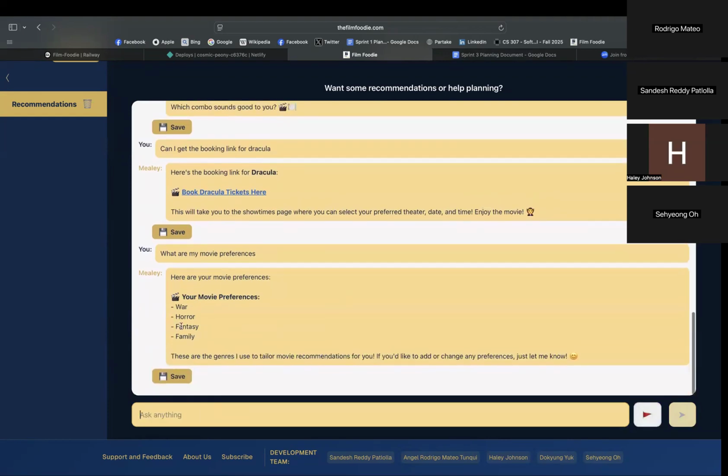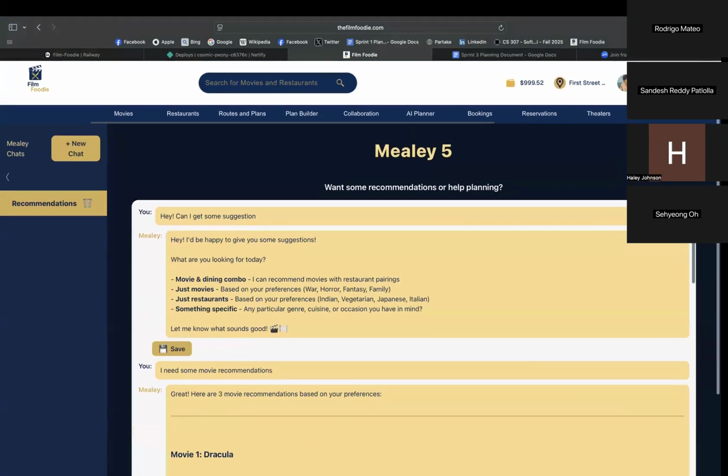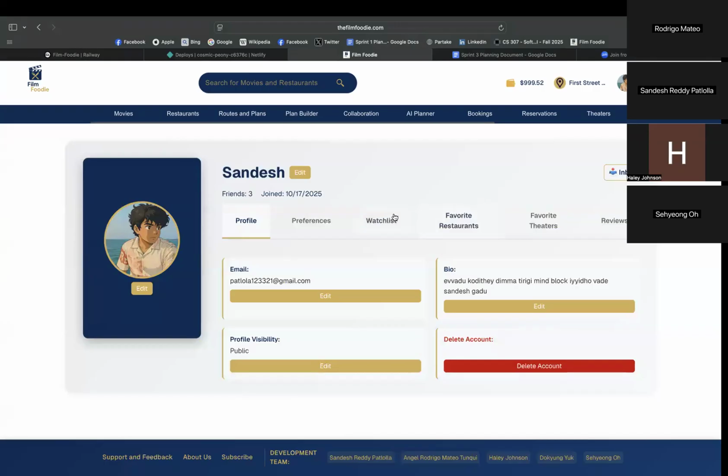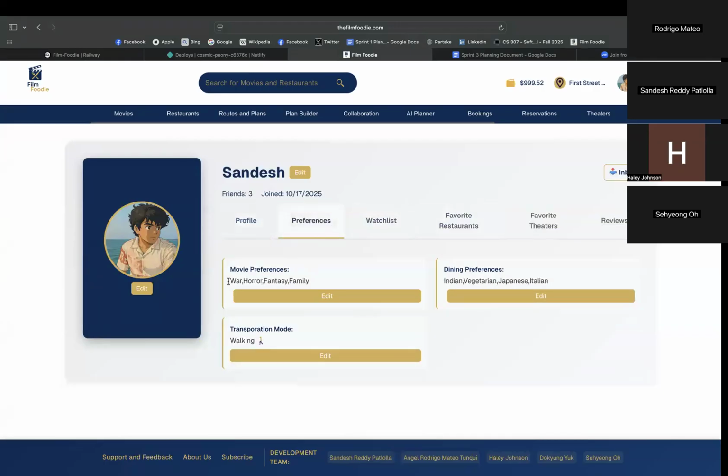See, war, horror, family, fantasy, family. So these are the ones it recommends, right? Just to make sure, I can go on to preferences. You can see, right? War, horror, fantasy, family. So it does know what it's actually talking about.